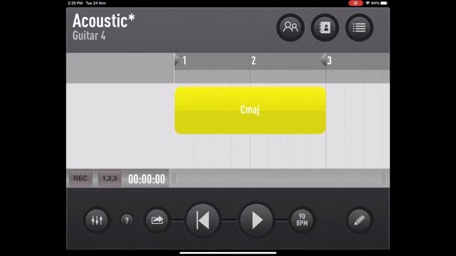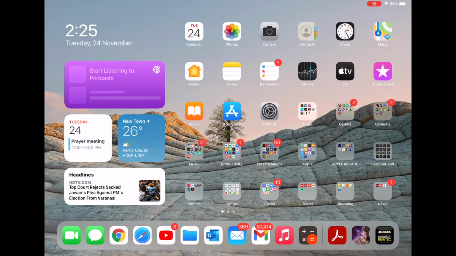In today's video we are going to be taking a look at one of my favorite music apps on the iPad. The app that I'm talking about is called Session Band Acoustic, and we're going to take a look at a couple of apps because they're very similar in nature. It's called Acoustic and Acoustic 2.